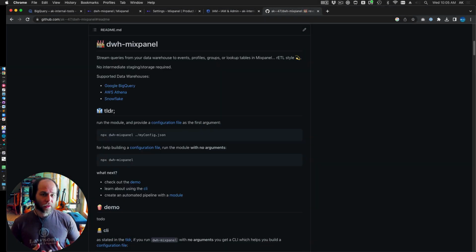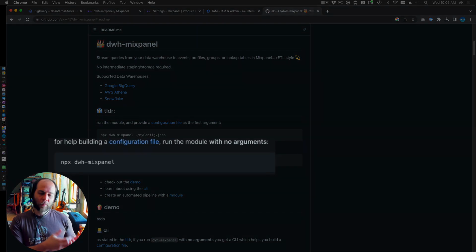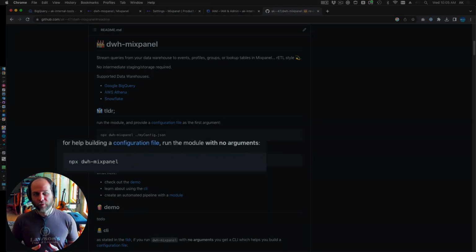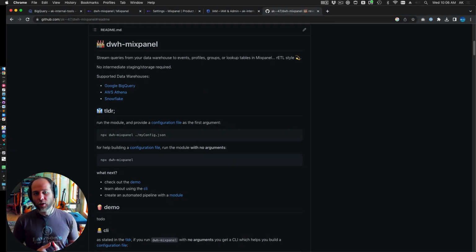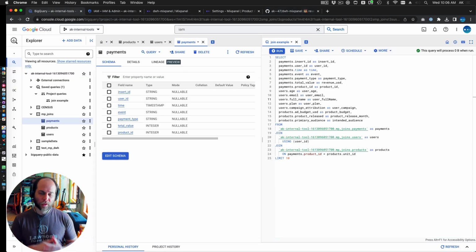You don't have to build this configuration file by hand. There's a neat little tutorial which will walk you through building your configuration file, and you can run that tutorial by running npx Data Warehouse Mixpanel with no arguments. We'll see an example of that in a minute. Today I'm going to walk through a reverse ETL from BigQuery into Mixpanel, but it's worth noting that multiple warehouses are supported. So let's start in BigQuery to just get familiar with the data set that we're going to be streaming to Mixpanel as events.